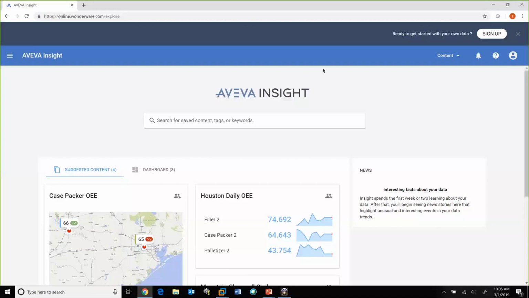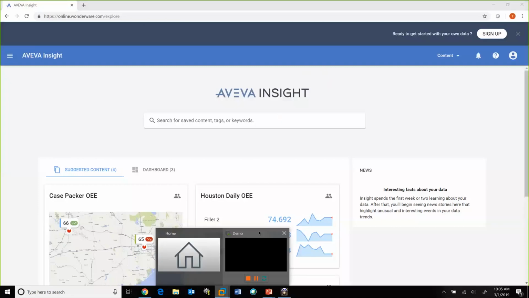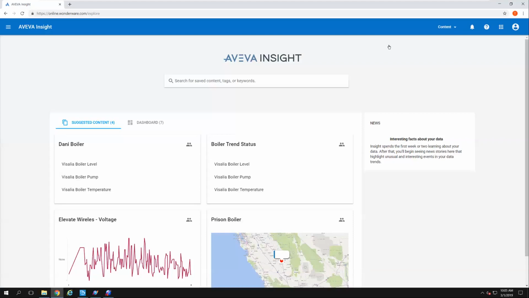And in AVEVA Insight, when you first start, let's get to this demo first. And in AVEVA Insight, you'll first need to get data up into it in order to view anything inside Insight. So let's go to our System Management Console.